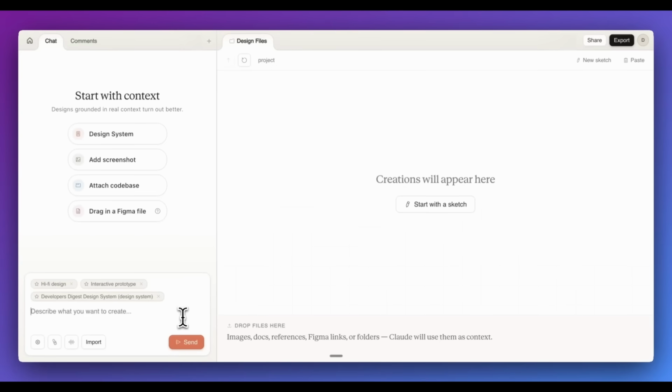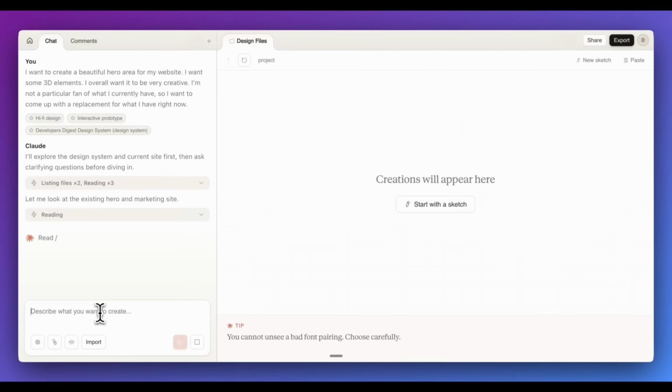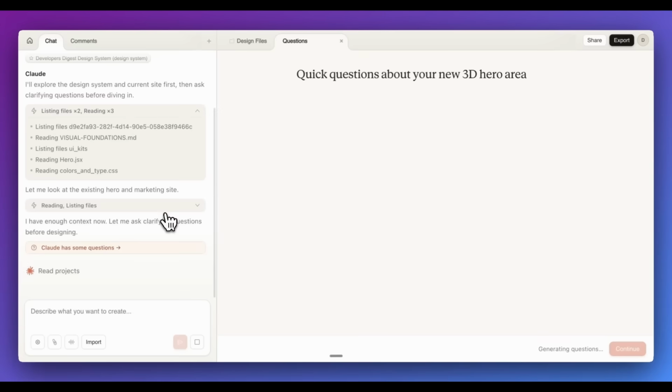What I'm going to do within here is I'm going to say, I want to create a beautiful hero area for my website. I want some 3D elements. I overall want it to be very creative. I'm not a particular fan of what I currently have, so I want to come up with a replacement of what I have right now. And then what you'll notice within here is it will begin to read through the context of that design system.